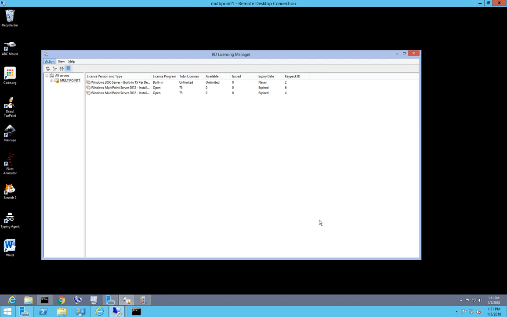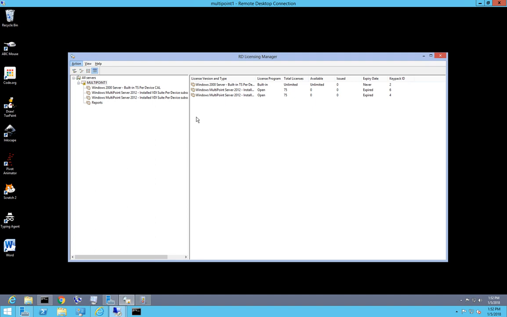So the problem has to do with the built-in free 120-day license that you get. And even though I've installed these other licenses, two different licenses for $75, it doesn't seem to matter because it's going to use this original 120-day expiration anyway. So I'll show you how to fix this permanently.